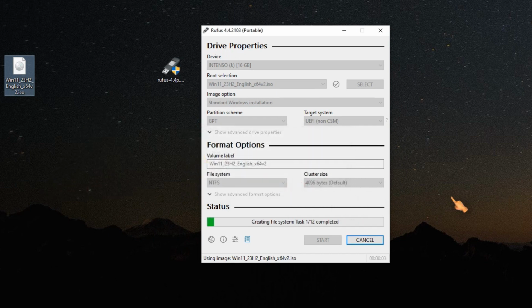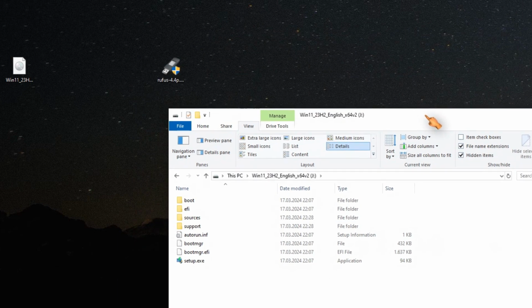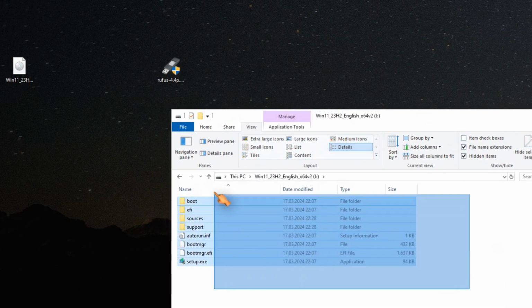Now you need a little patience. Depending on your computer, it can take quite a long time. Even if the progress bar does not continue immediately, just wait. It will eventually continue. Close the program after completion. If everything went smoothly, you will have a bootable Windows 11 USB stick.